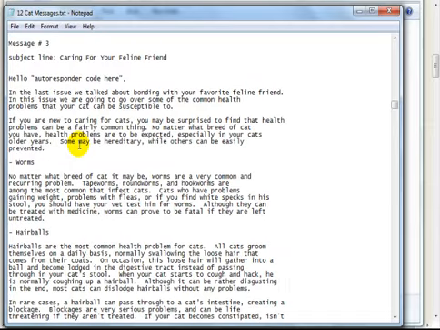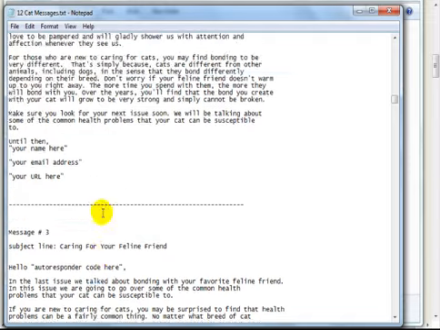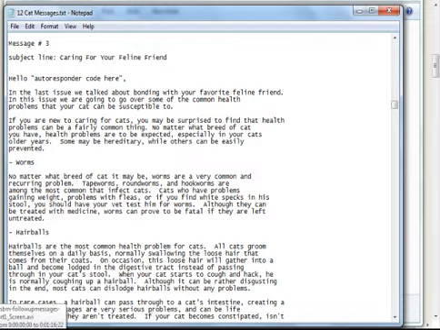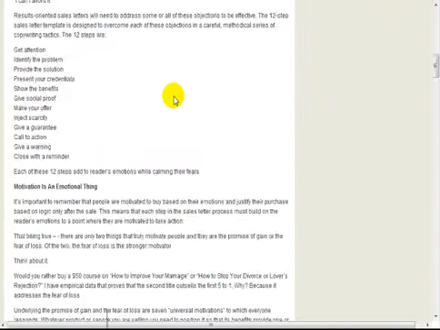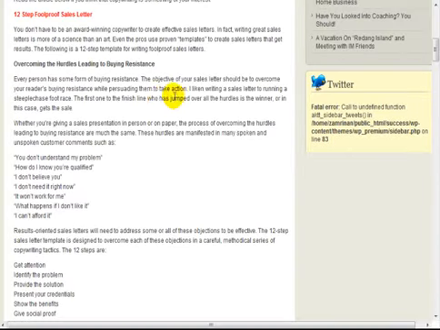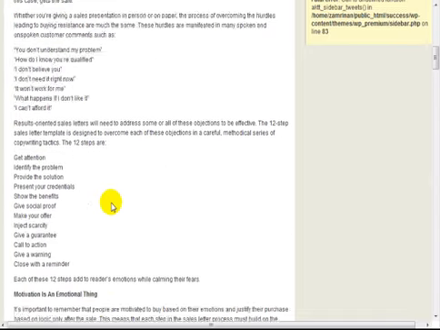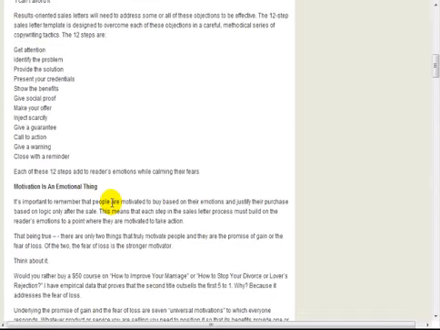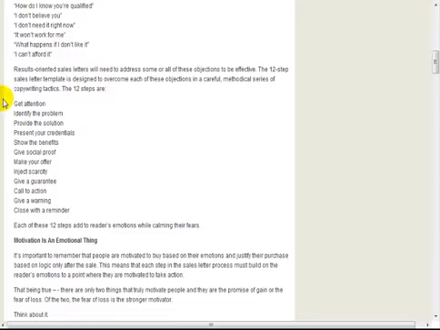Now, if you don't have follow-up messages, what I want to do is show you how to create them. What I recommend is that you just find some follow-up messages, but using David Frey's 12-step foolproof sales letter system. When I create follow-up messages, I actually use this system. So what I do is this.